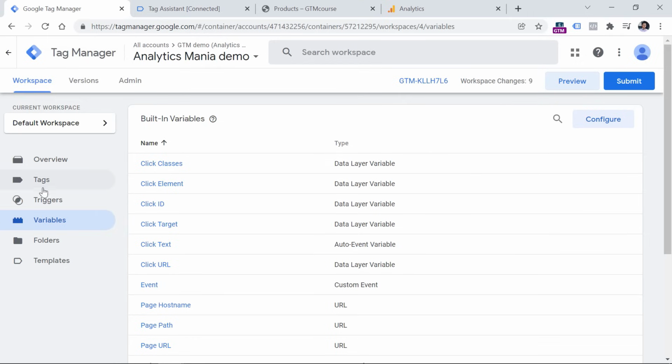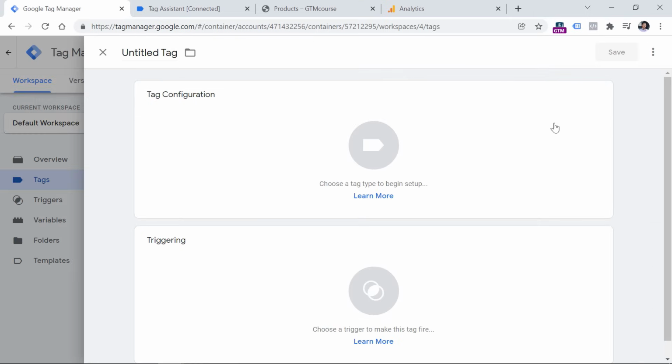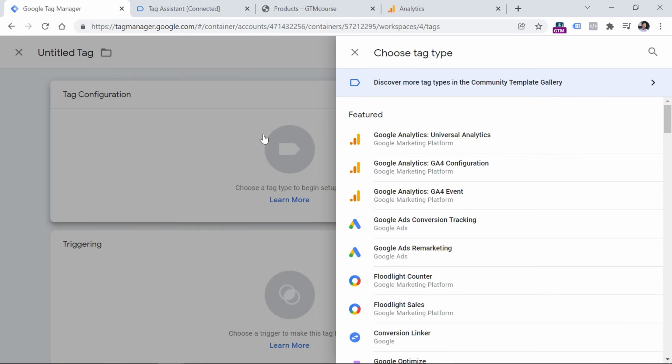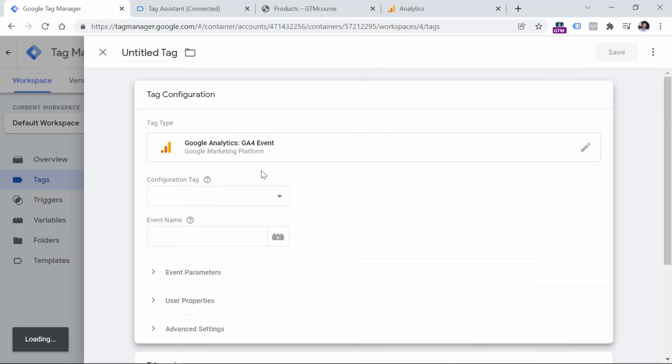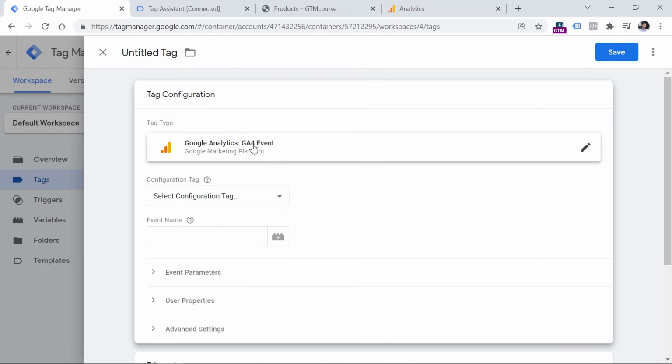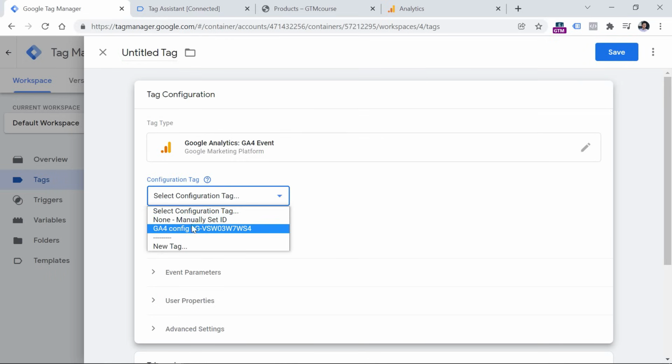We can do that by going to Google Tag Manager, tags, then new, tag configuration, and this time we're going to use the GA4 event. GA4 configuration is used for page view tracking and for the basic installation of GA4. But if you want to start sending events, you need to select GA4 event. Then here we have to select the configuration tag that we currently already have in the container, because this event tag will take certain settings from the configuration tag. For example, measurement ID. So in the configuration tag, click right here and select your existing GA4 configuration tag.